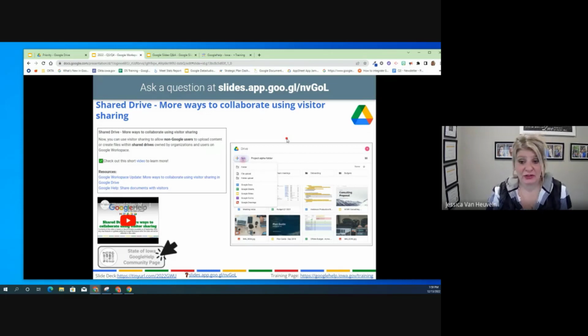Shared drive does have a great new update. This was actually an assistance for one of the agencies that reached out regarding shared drive. First of all, this is regarding visitor sharing. My Drive and Shared Drive both have the concept of visitor sharing.